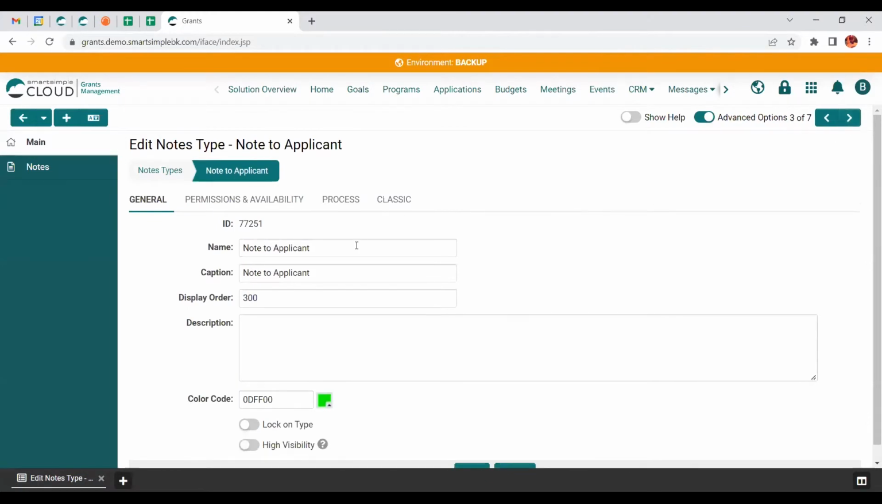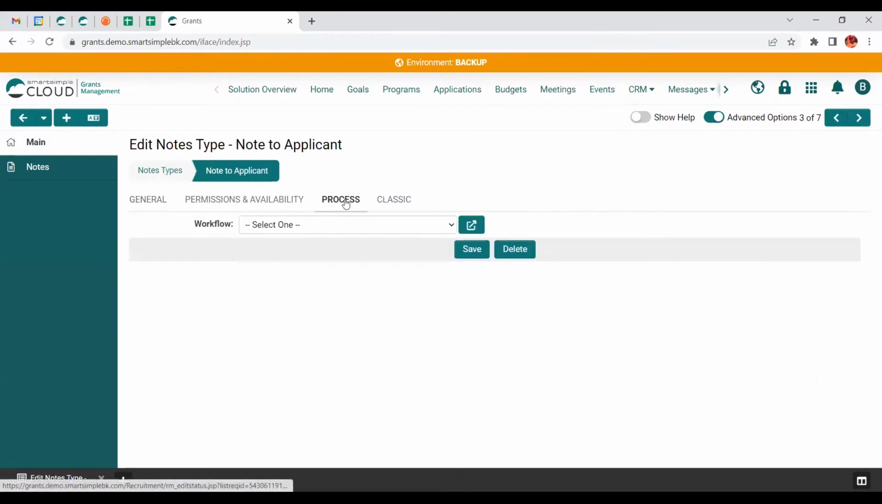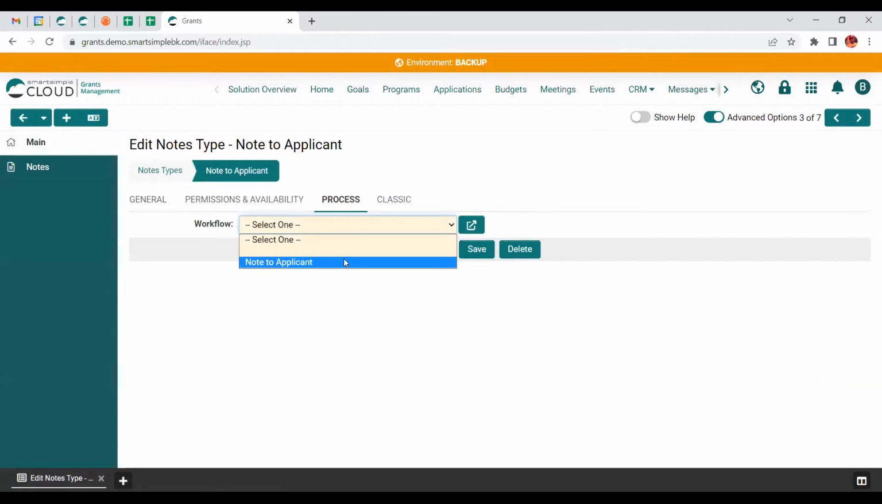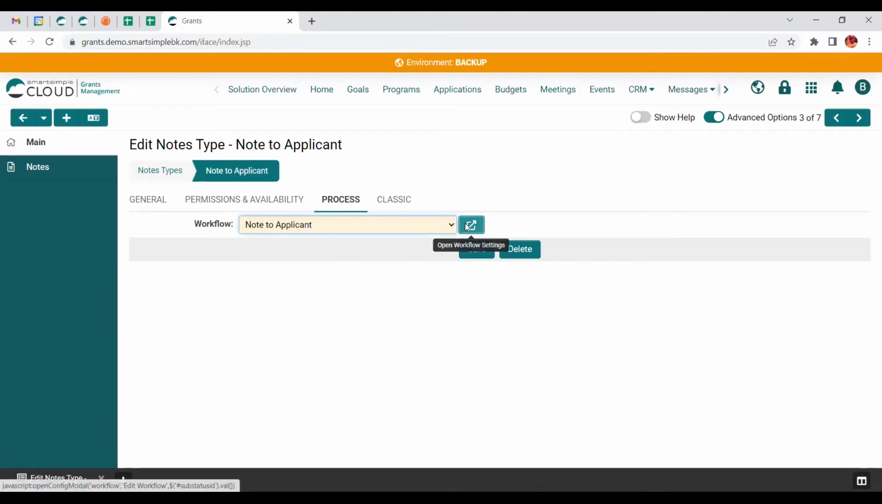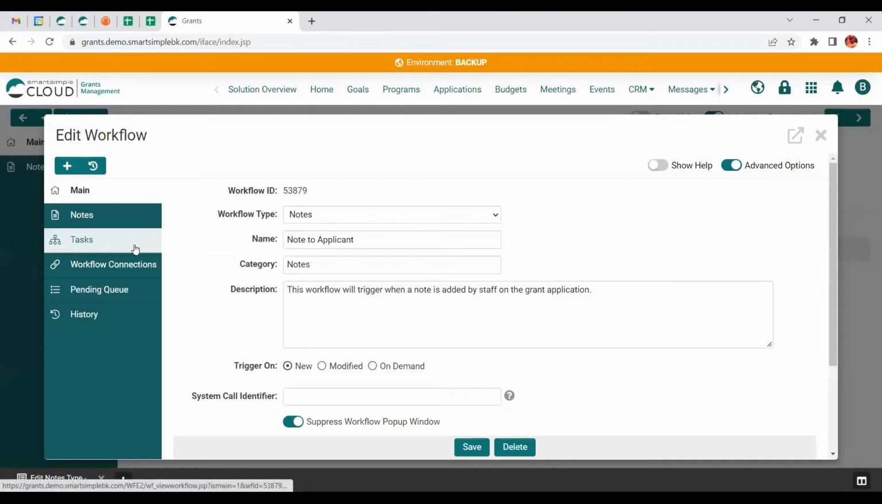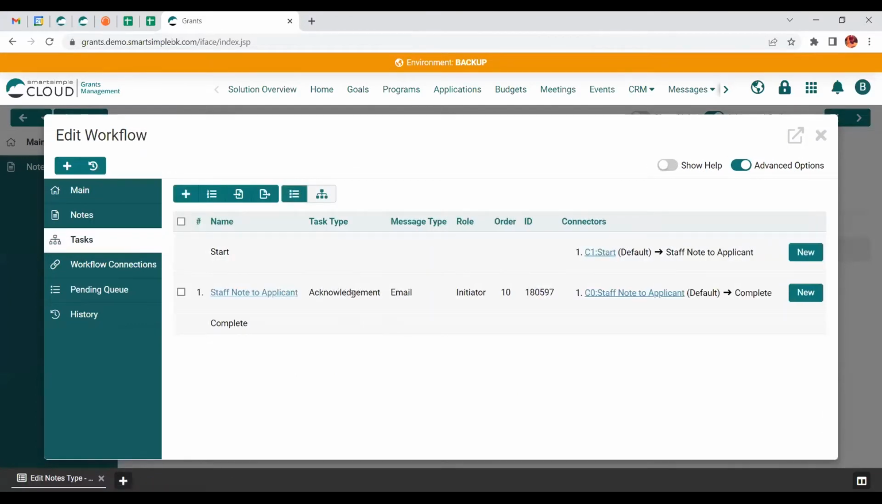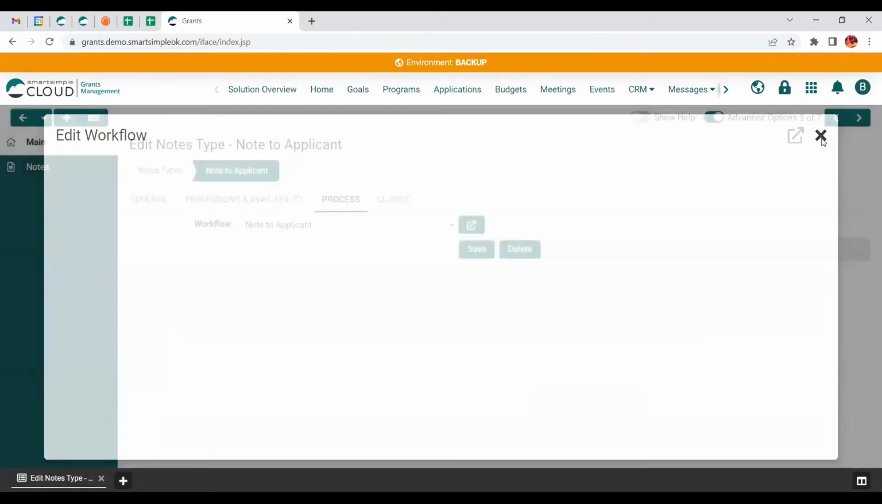And so you can also trigger some processes or workflows using the notes as well. So in this example, the note to applicant, if I go ahead and go into the process tab, I can select a workflow that I've already created in my system that's supposed to send an email acknowledgement to the particular applicant. So if I go ahead and open the workflow settings, you see in the list of tasks that it's actually sending an acknowledgement email to the particular applicant to notify them that a note has been added to their record or to their profile, and you can even configure it to also include the contents of the note as well. So I'll show you an example of what that can potentially look like.